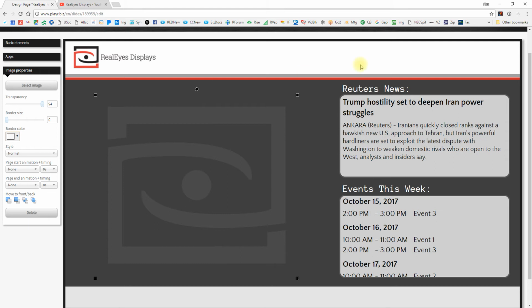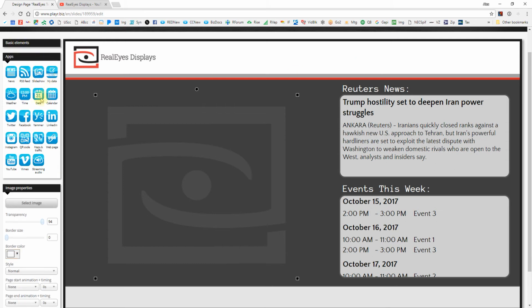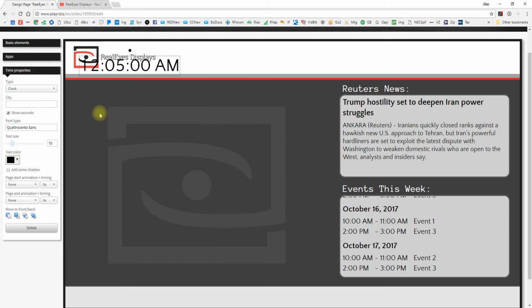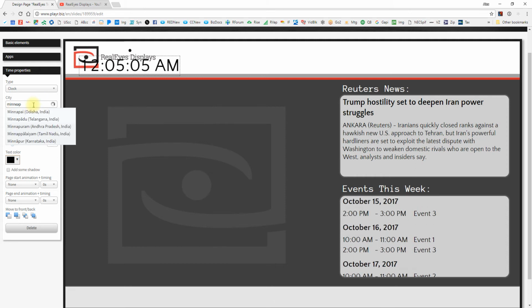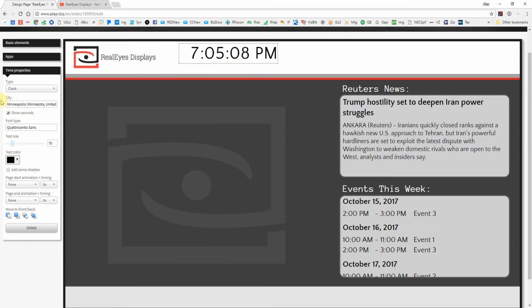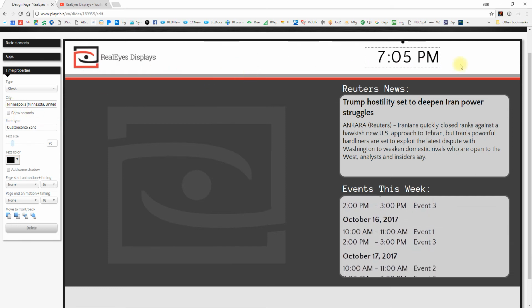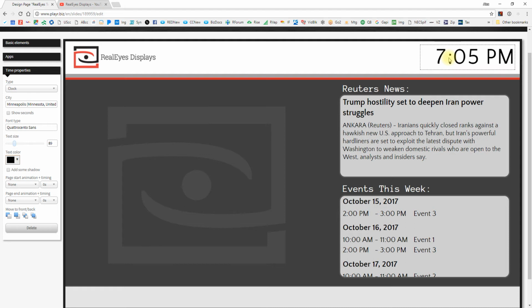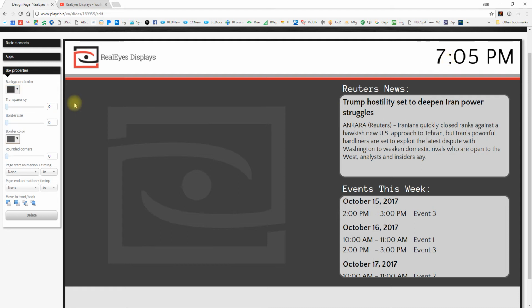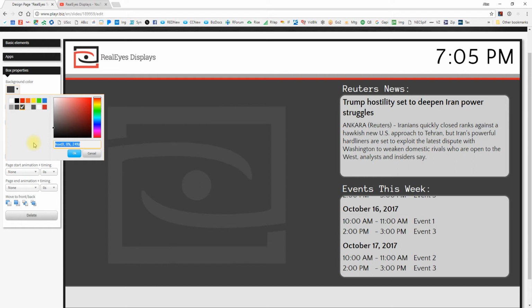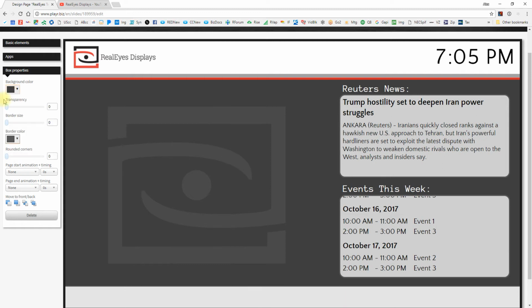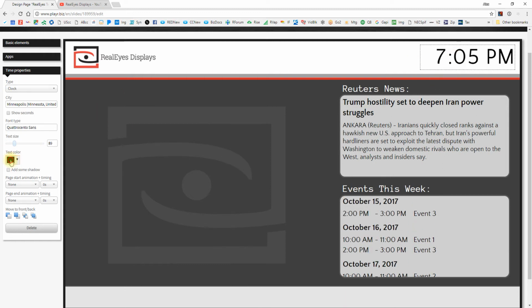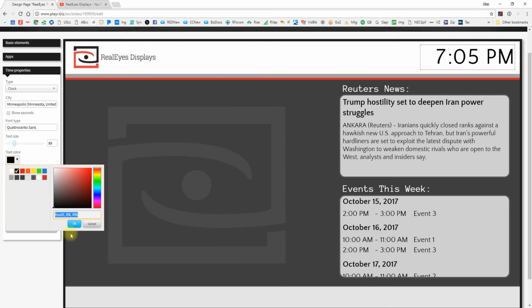Great. Now on the top, let's go ahead and add the time and date. We'll pull it from Minneapolis. Remove our seconds. We'll make that nice and big. And then let's set it to the same text color as the background. So all we can do is simply copy and paste the HSV code.